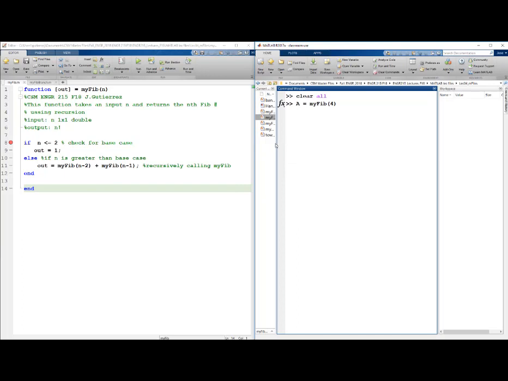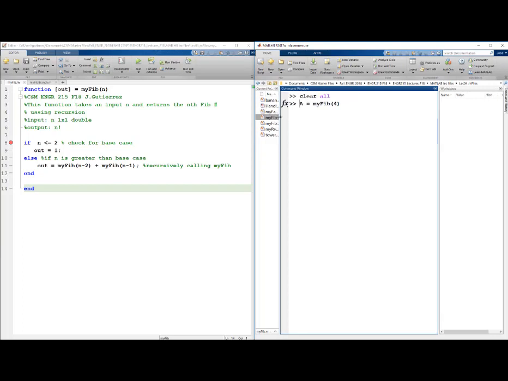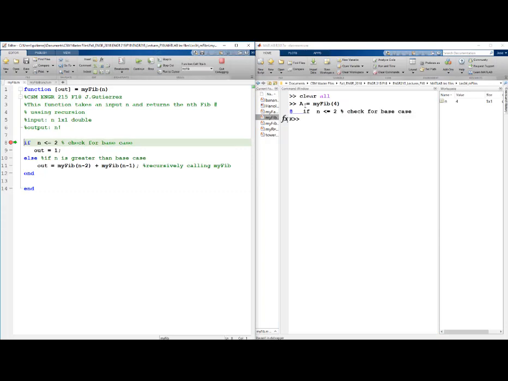One thing maybe I haven't stated up to this point, and if you look in your current folder, you can actually see that things that are functions will have this little f of x next to it, and scripts will just have this little page with the MATLAB logo next to it. Okay, so let's run this function.